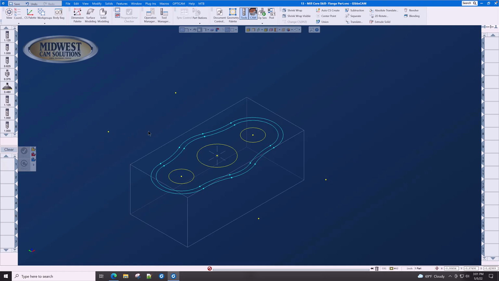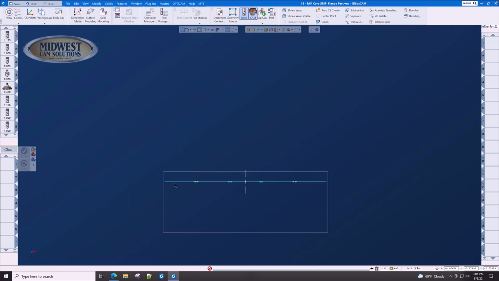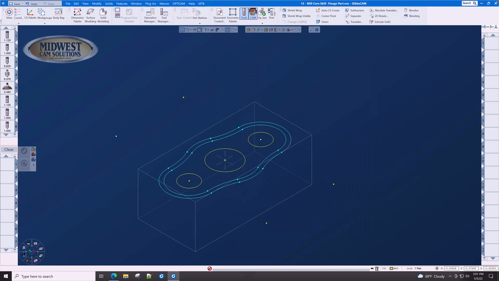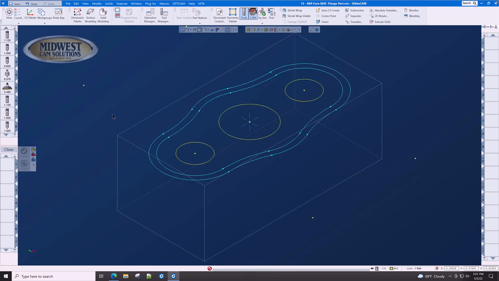The first thing that we need to do is determine how much material needs to be faced off of the top of the part. If we go to front view, this gray box is the stock. Where does the stock come from in this case? It comes from document control. We have a quarter of an inch of extra stock on the top of this part that we need to face off. Back to isometric view and no zoom.